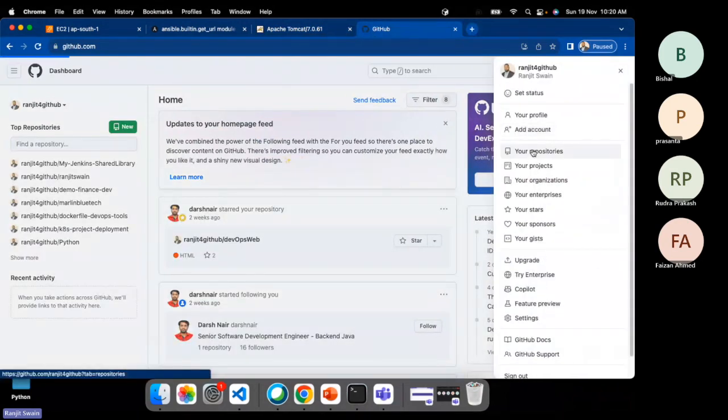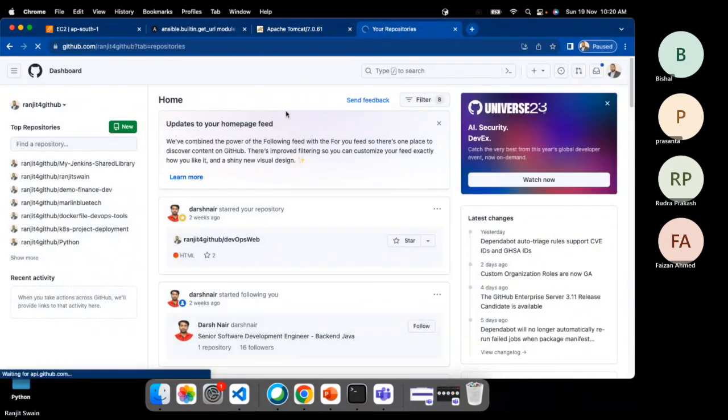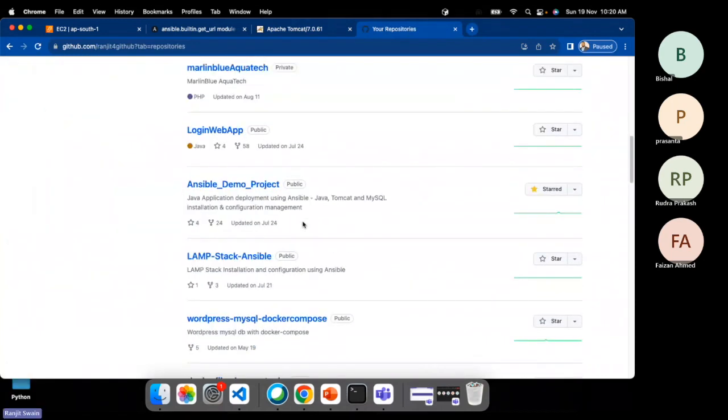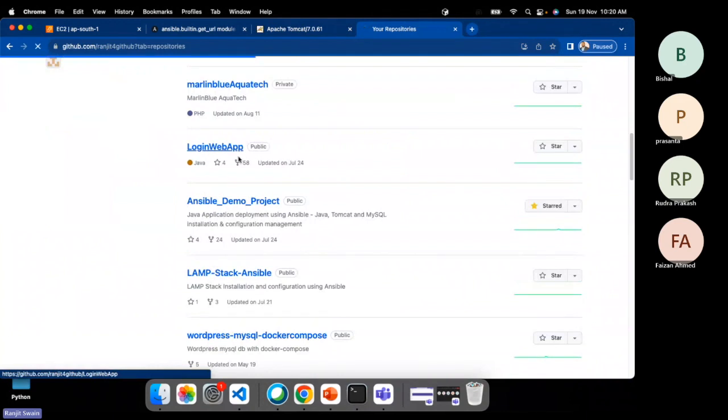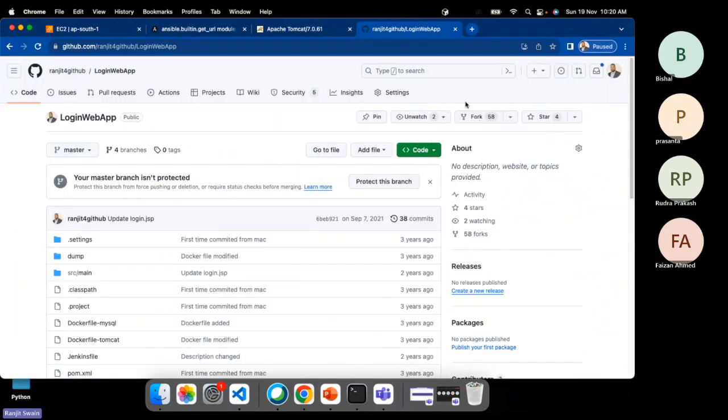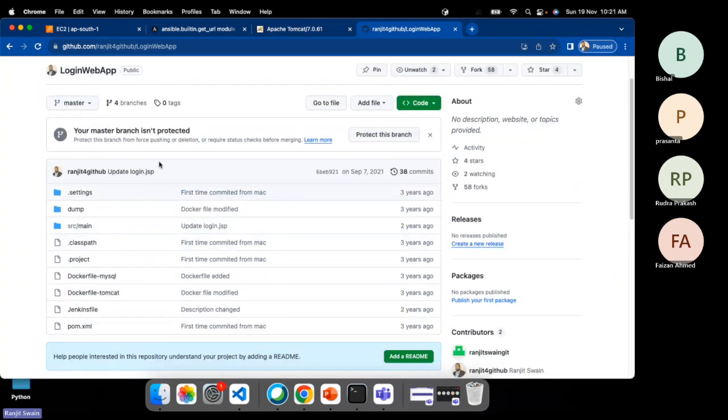In my repository you'll find it as login DevOps, right? So login web app. You can just fork this one. Once you fork it, you'll find lots of branches I've created. So you can just see whichever branch is okay for you. You can use this one to build in your Jenkins. Okay, that is the project.